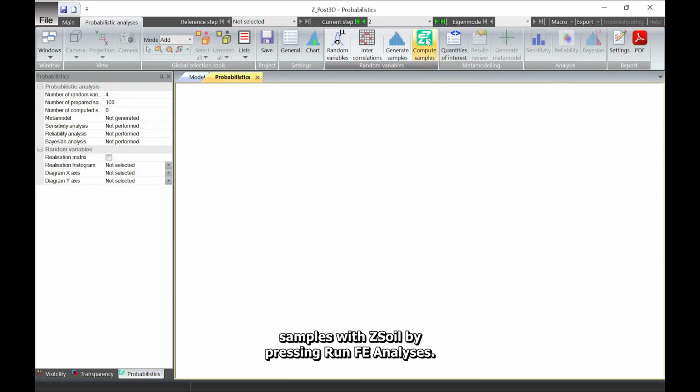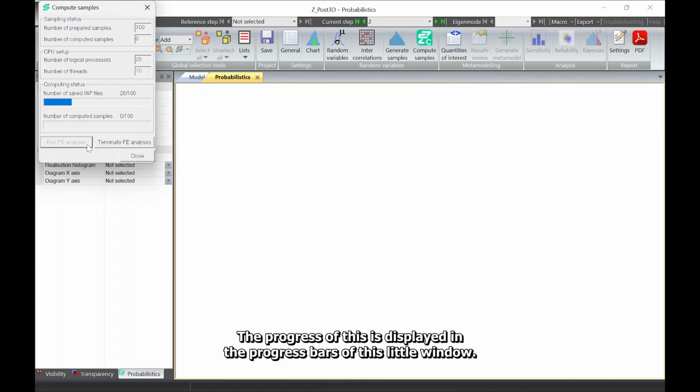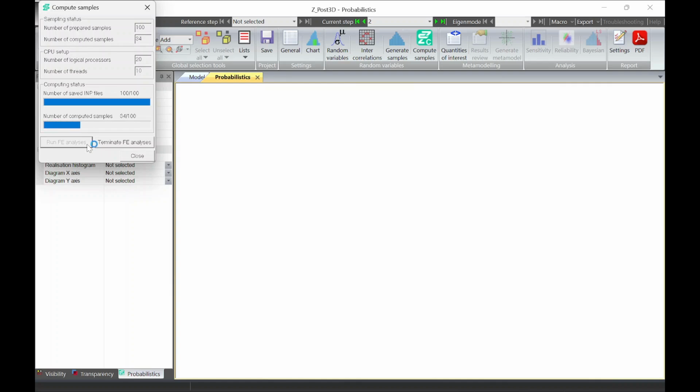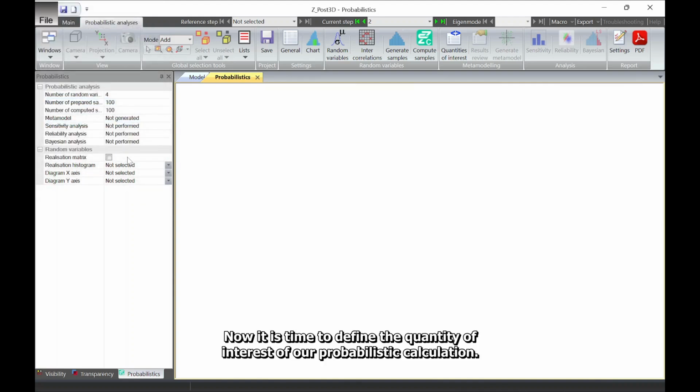Then I need to compute each of the 100 samples with ZSoil by pressing Run FE Analyses. The progress of this is displayed in the progress bars of this little window. After a while, depending on the specs of your machine, the 100 samples have been calculated and I can close the window. Now it is time to define the quantity of interest of our probabilistic calculation.